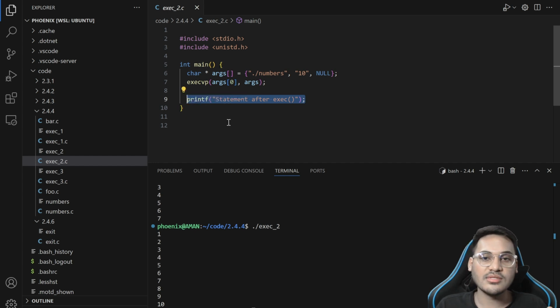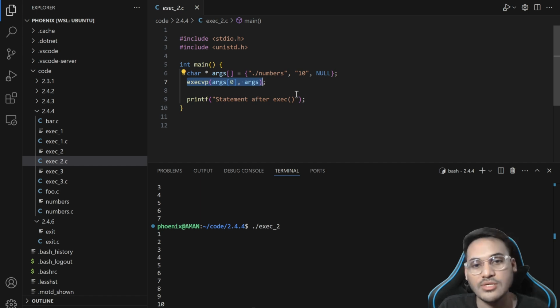Why? Because this exec2 program, once it starts executing, it calls the exec call, and it never returns because it's successful. And on success, everything after the exec system call will not be executed. This printf will not be executed. So as you can see, we have invoked this numbers program programmatically via a piece of code, and we have supplied 10. Let me change this.